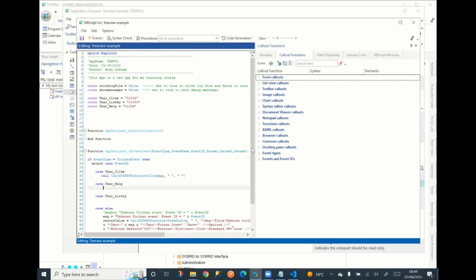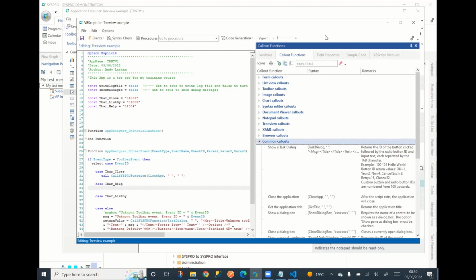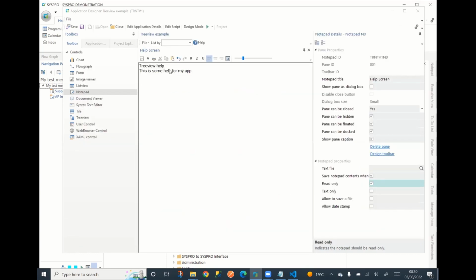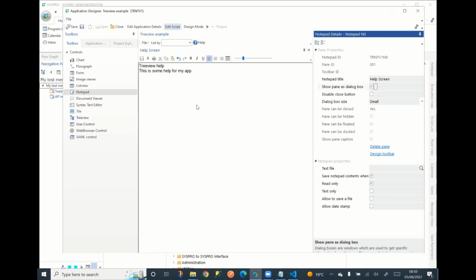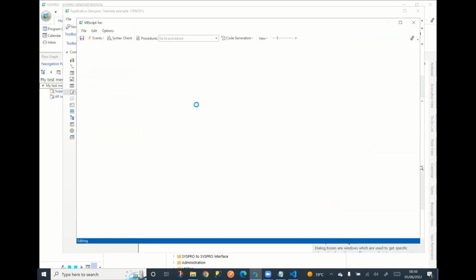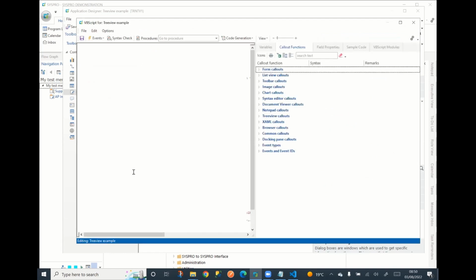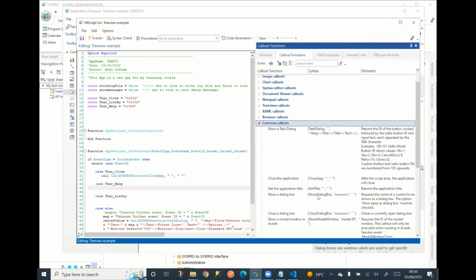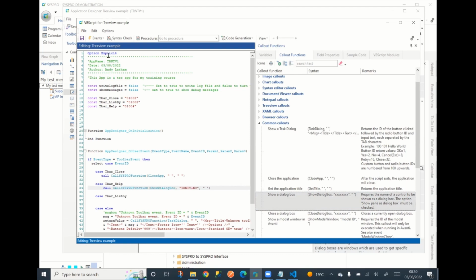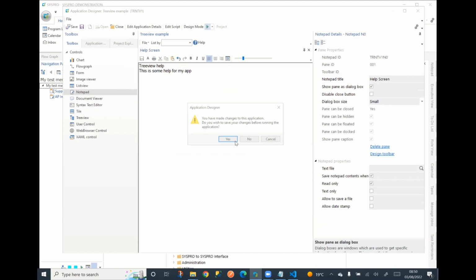And on our help, what we'll do, common callout. I know what I've made a mistake. Need to go back here and show it as a dialog box. And then we'll go back into our code. Okay, so on the help here, we go to our common callouts and show dialog box, double click it. There's our help screen. So excellent. So we'll just simply save that. Just make sure everything's running.